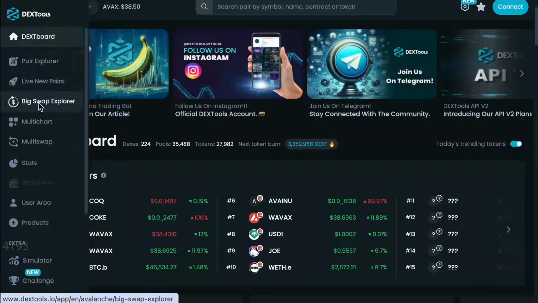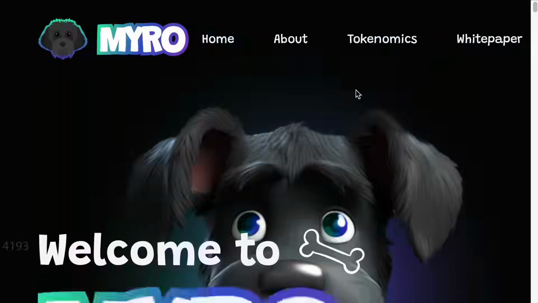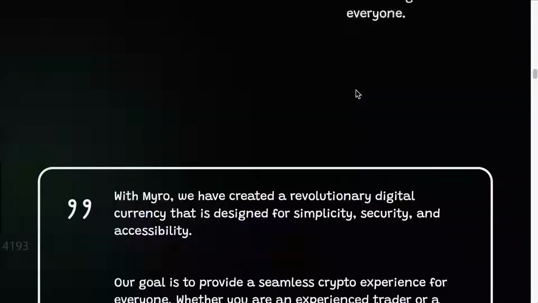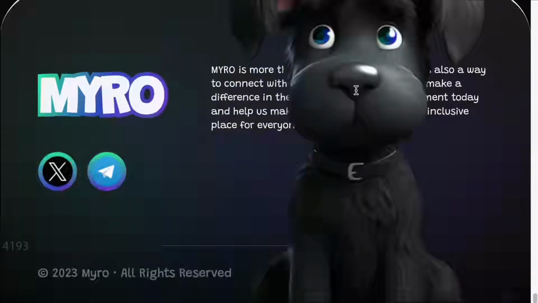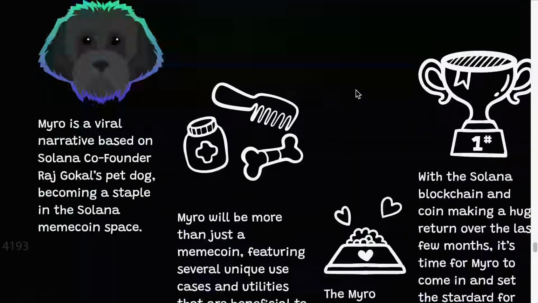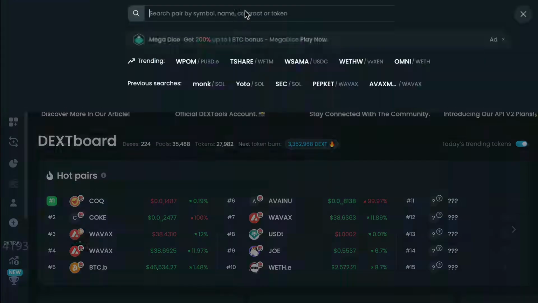We can obviously go on to live new pairs, for example, as we do in DEXscreener, but let me just show you on the general search. Let's say somebody told you about a particular meme coin, or you're looking through a website, for example. First thing you want to do is find the address for that particular coin. So sometimes they're here on the website. They really should be here on the website, and you can see it here, and you can copy it directly. And then you copy and paste it into here.